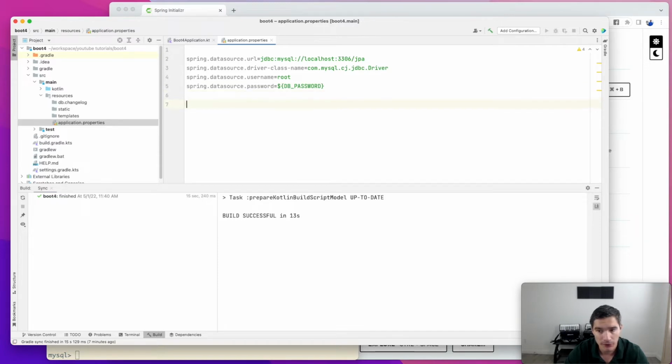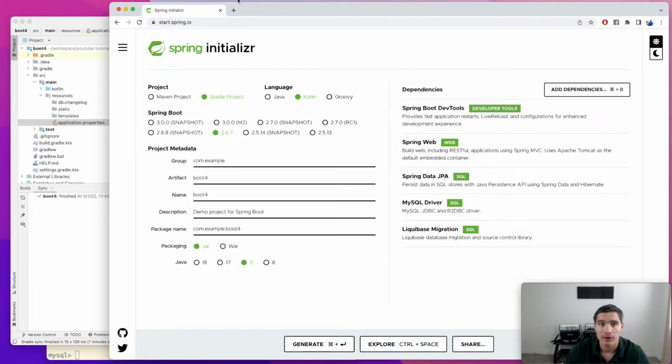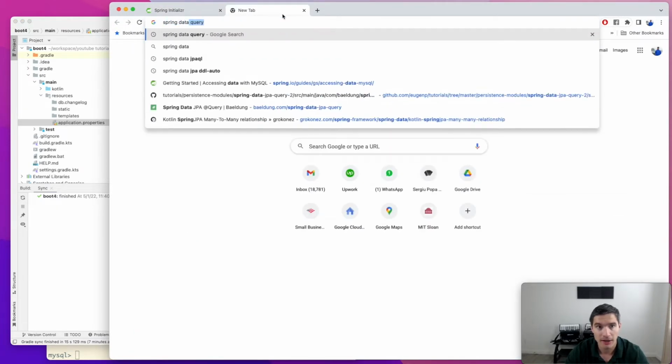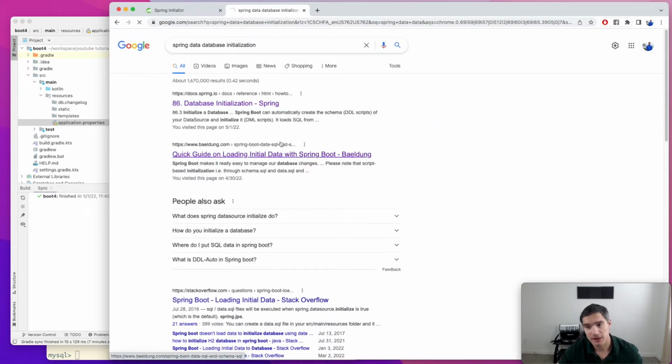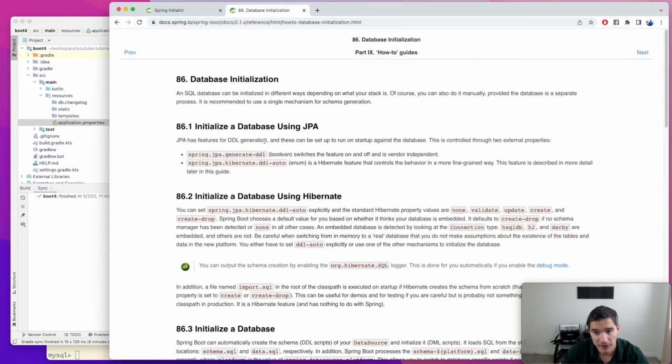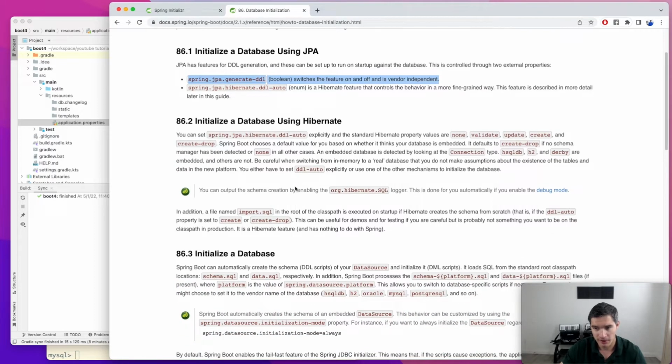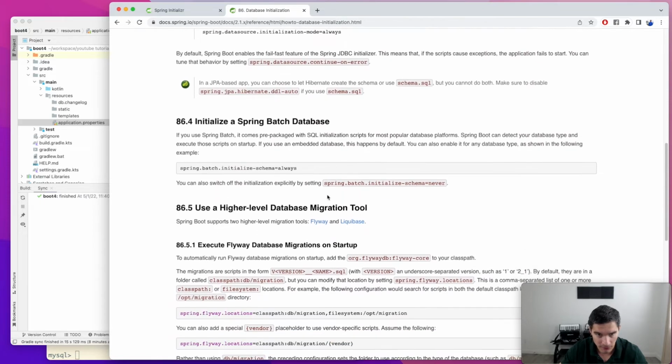And we also need to initialize the database. So if we search for Spring Data database initialization, we'll see here that there are some default methods that Spring Data and JPA can use. There's this one, generate DDL, and there's one for hibernate. I think I used this one once, and I didn't like that it creates a lot of things automatically. I like to have more control over the database migrations, and that's why I prefer to use the migration tools. In this tutorial, we're going to use Liquibase for migration.